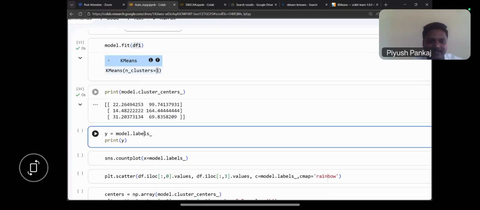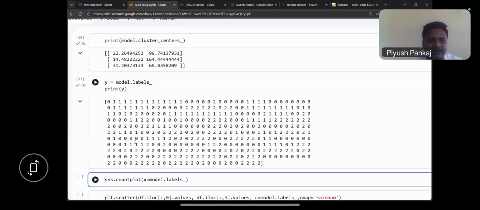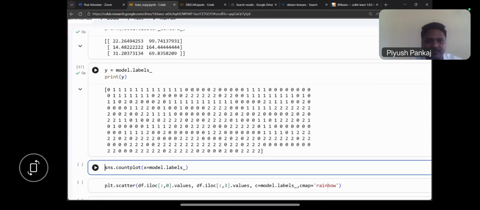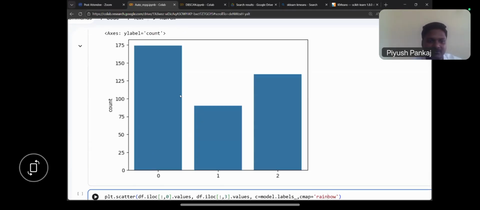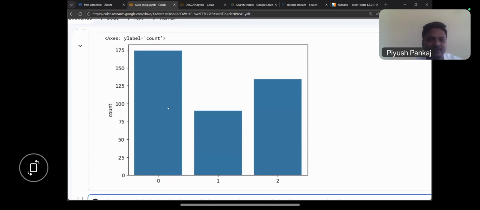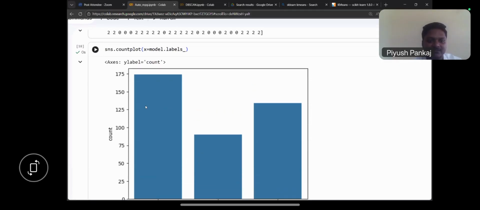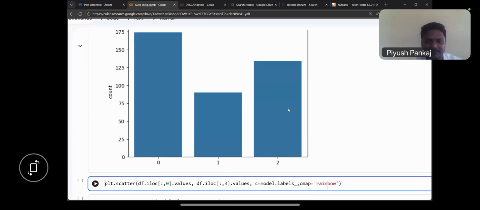And what are the labels predicted by the model? Labels means, if cluster 1 is created, we know the counting starts from 0. So if we have made 3 clusters, it is going to give the labels 0, 1, 2. Now, what is the distribution over here? How many zeros, how many ones, how many twos has our model predicted? I'm using the count plot over here. What we can see is that the highest number is of 0, then 1, then 2.